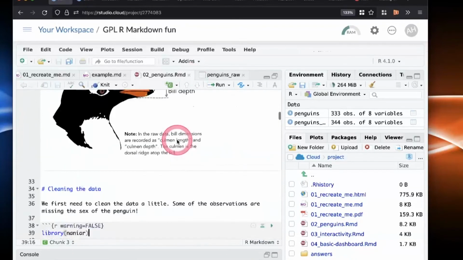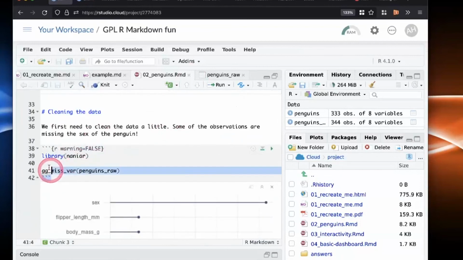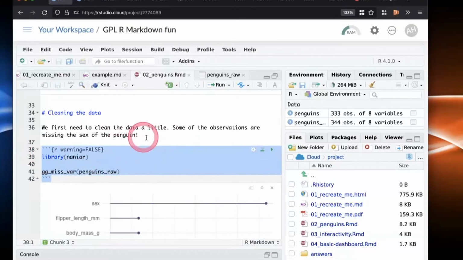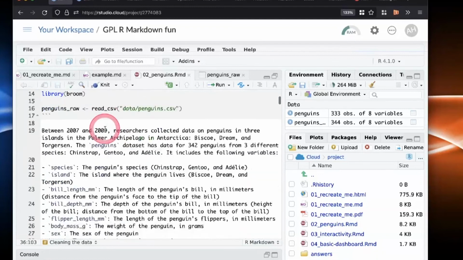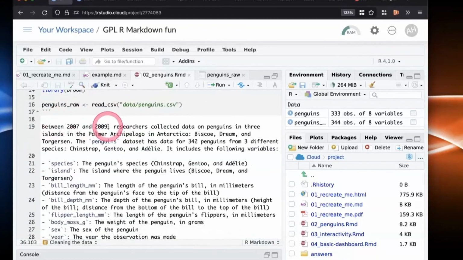What you can actually do, so we've been doing chunks which show our output as a whole block of text. An image will show up there or text will show up there. But you can also do R chunks inline, meaning directly in the text here. So for instance, right here between 2007 and 2009.